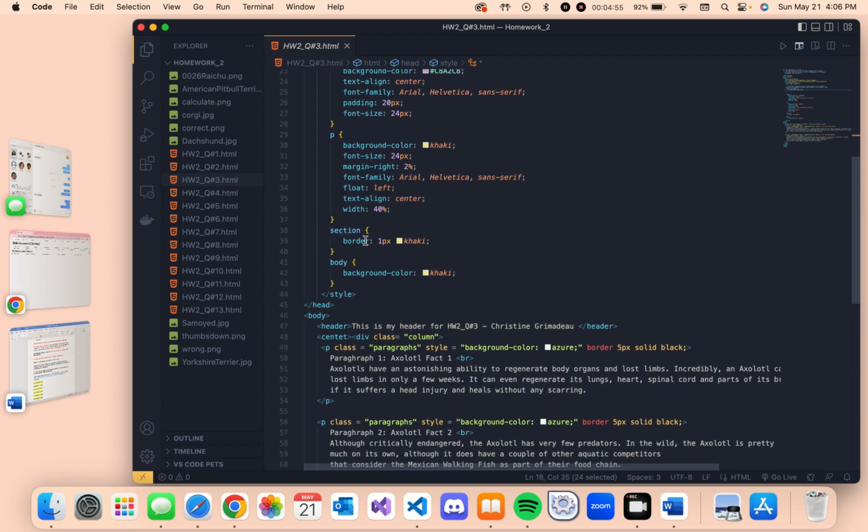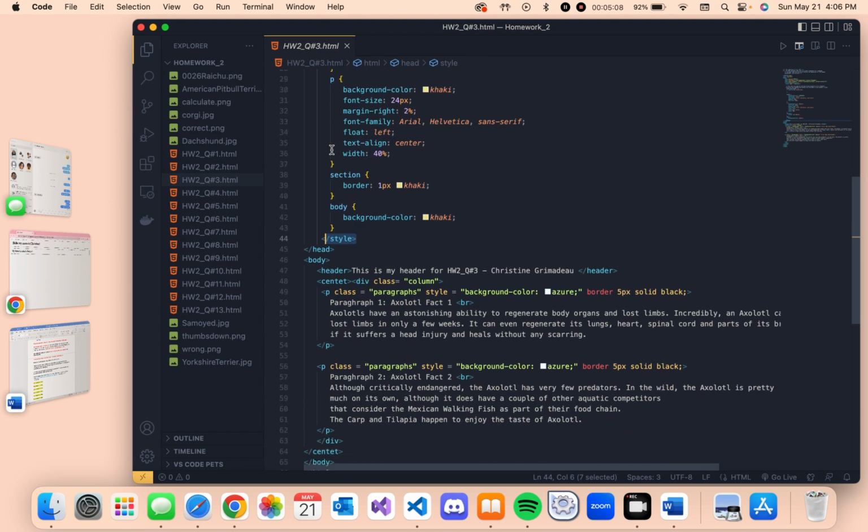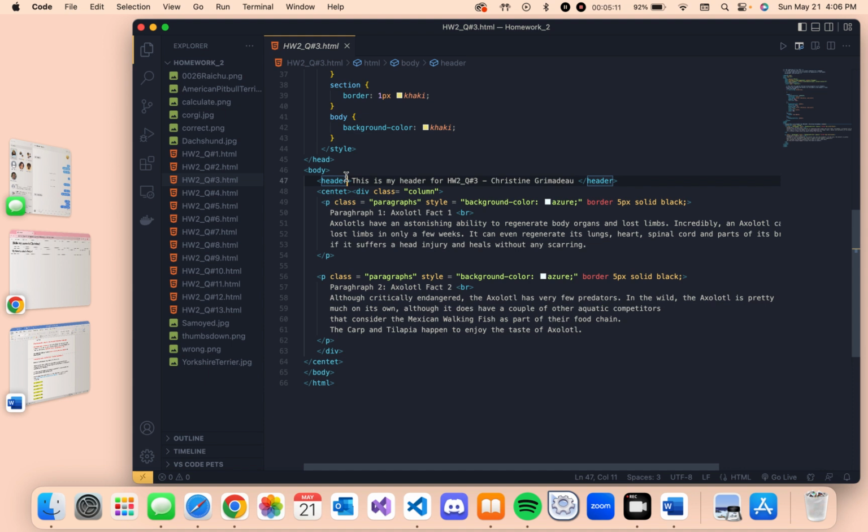And the section border is going to have 1px, and the color is also going to be khaki. The body tag, the background color is also going to be khaki. Just close the style tag. And we have our first header. So our header goes after the body. It basically just begins our page. And I wrote, this is my header for homework 2 question 3, and my name. And I wrote some facts about axolotls. So let's see the output. Homework 3, copy the path.